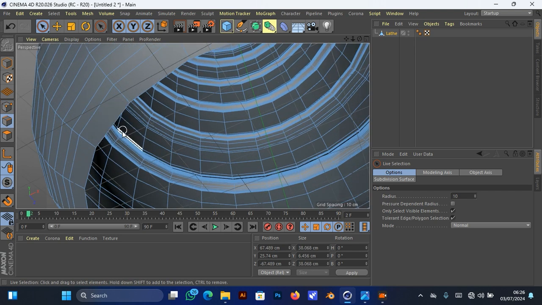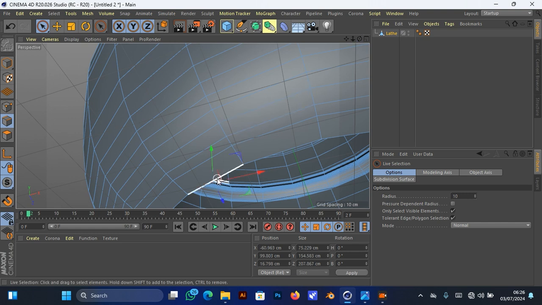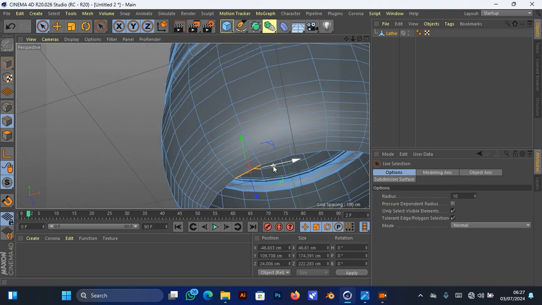Then I'll make sure to rotate it to where I can see my edge like this. So instead of me selecting everything by pressing shift and clicking one by one, there's a shortcut for selecting everything at once, and it is called the loop selection.